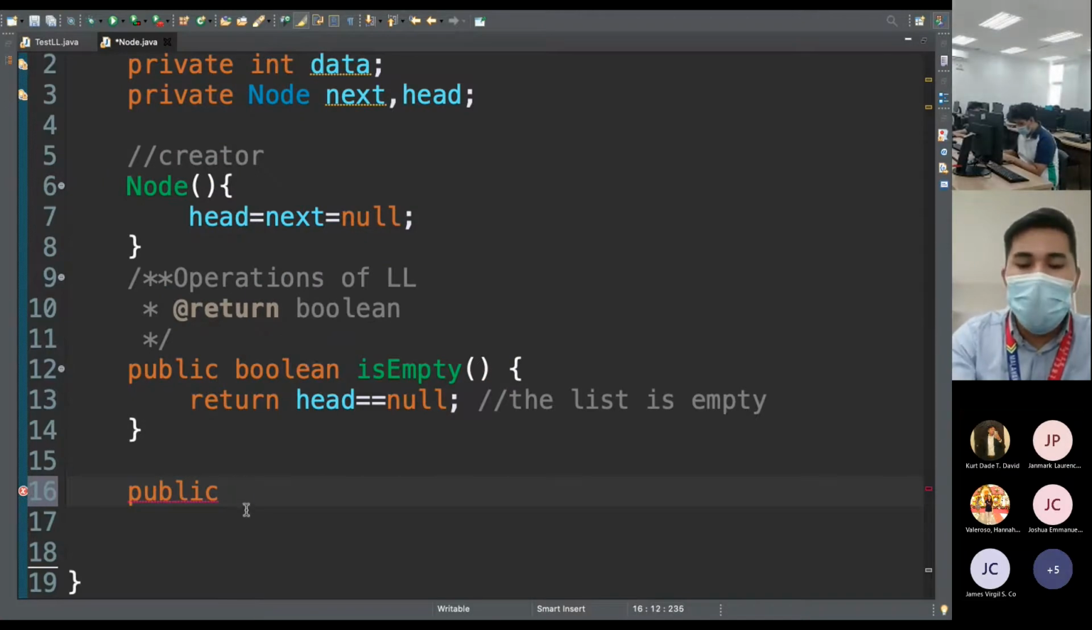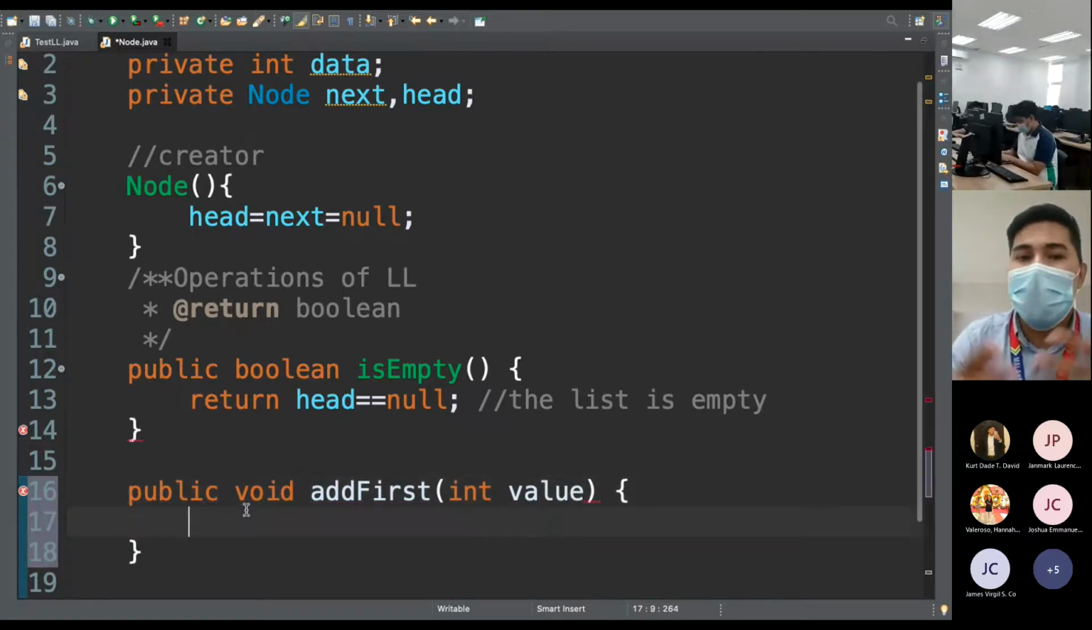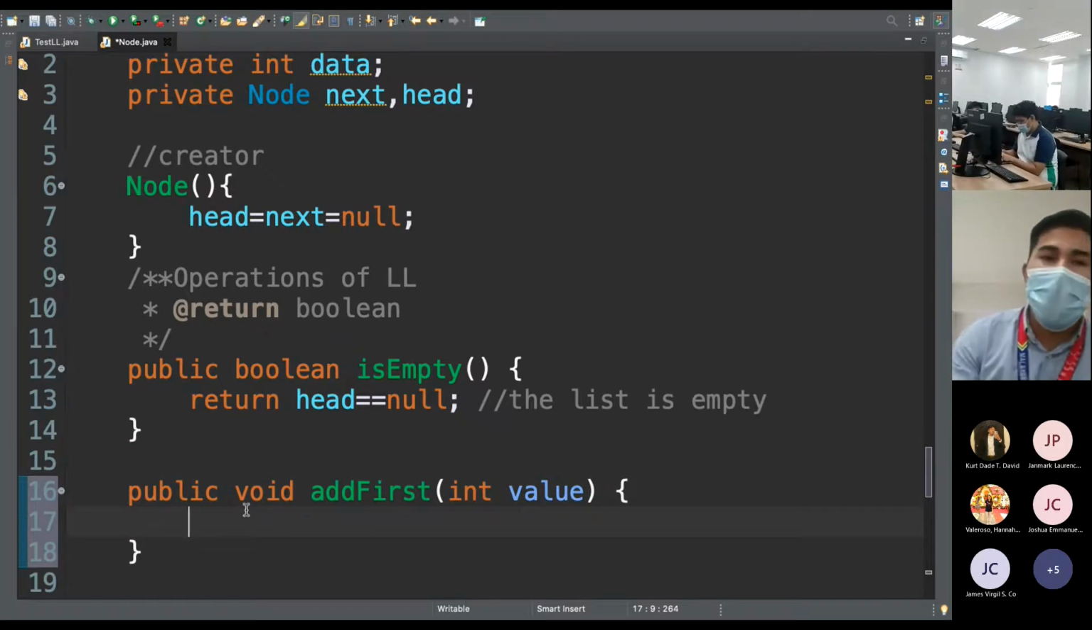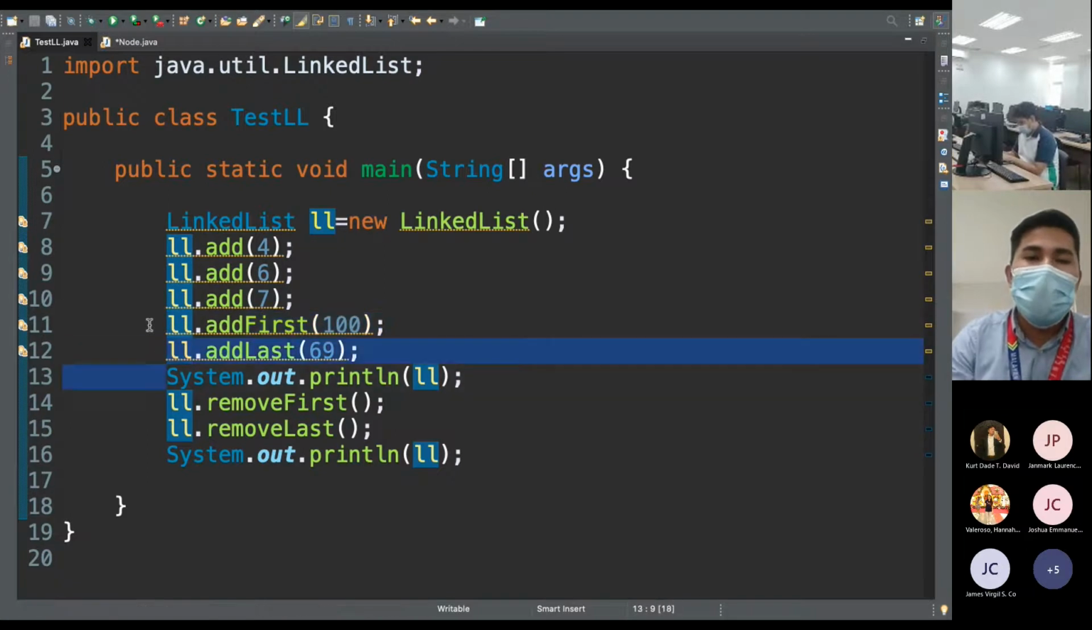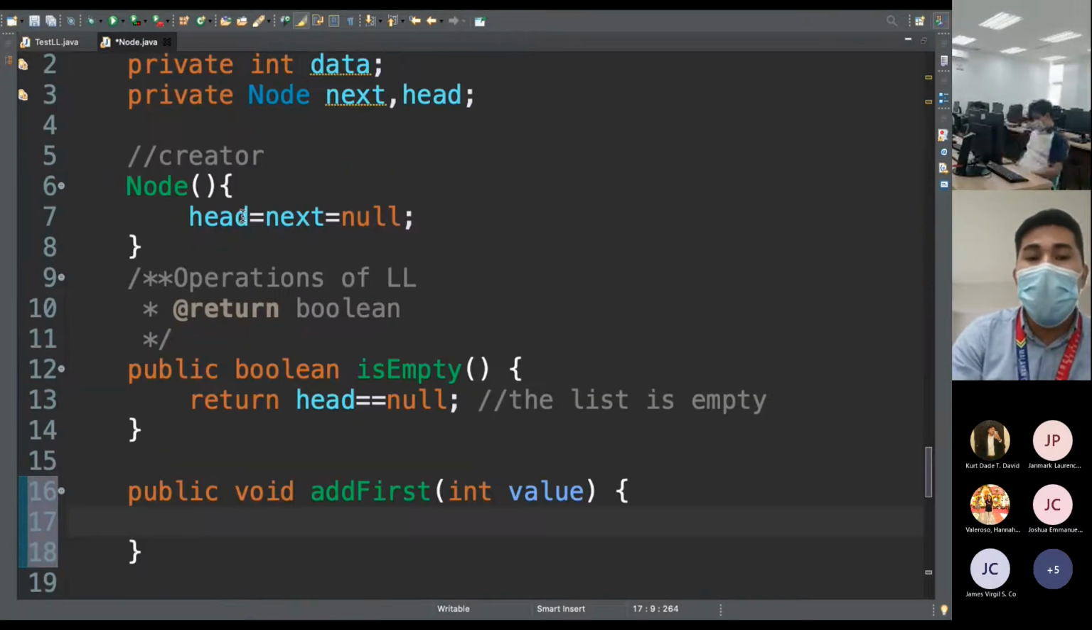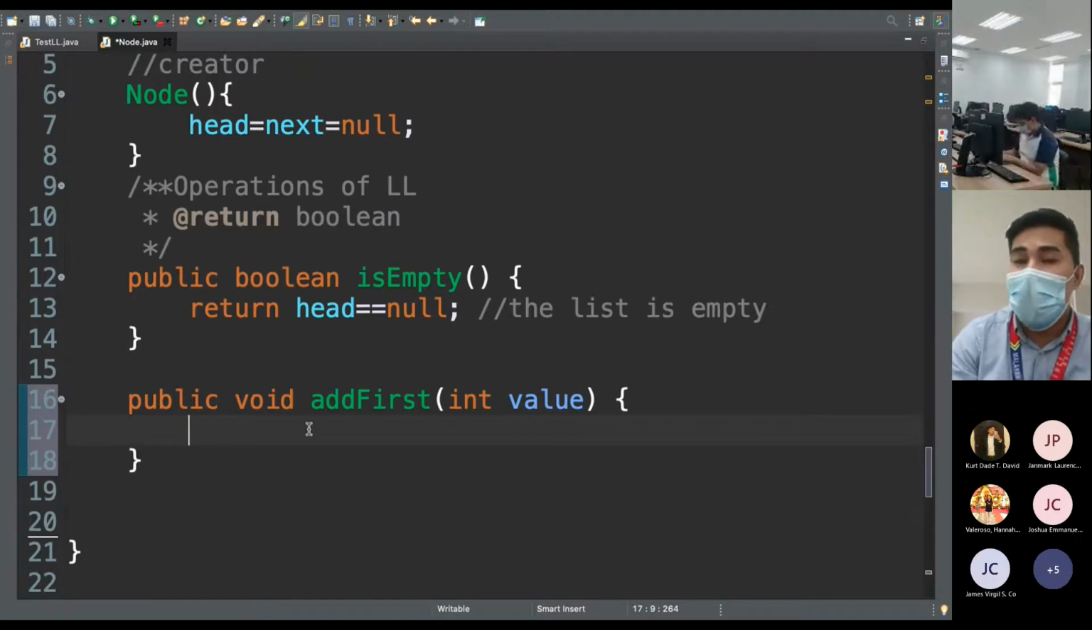Okay? So public void add first. So we have int value. So we're now going to create our own from scratch based on what we have understood in the linked list. But this time, even though we don't know what's inside of the add first, add last, since we are programmers, we're going to do it on our own, the way we think it is written. So basically we're actually simulating it.